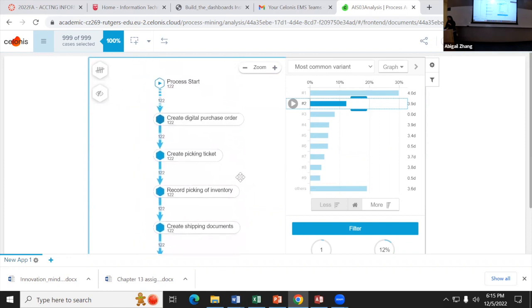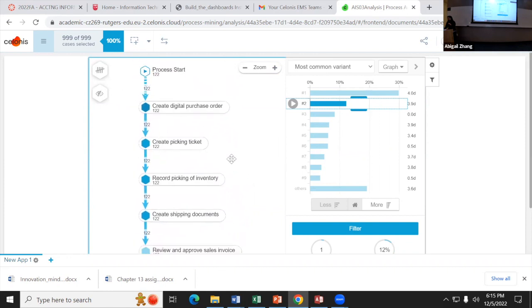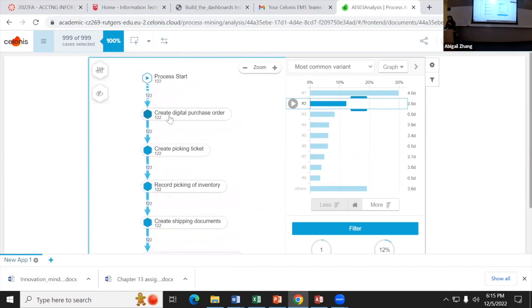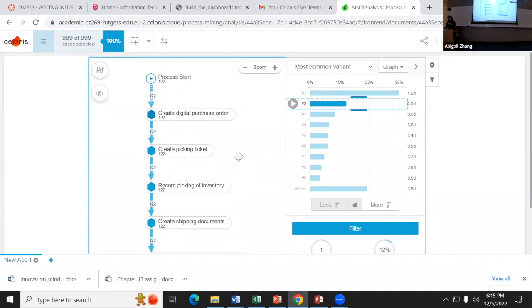I want to ask you, by looking at the second variant, do you think this variant or this sequence follows the firm policy? If not, what is the weakness? Those are the type of questions that I may ask in the final exam, right? I want you to think about, for each variant or for some variants, whether it's following the desired path. If not, what's the weakness? And importantly, what kind of control activities does it omit or skip?